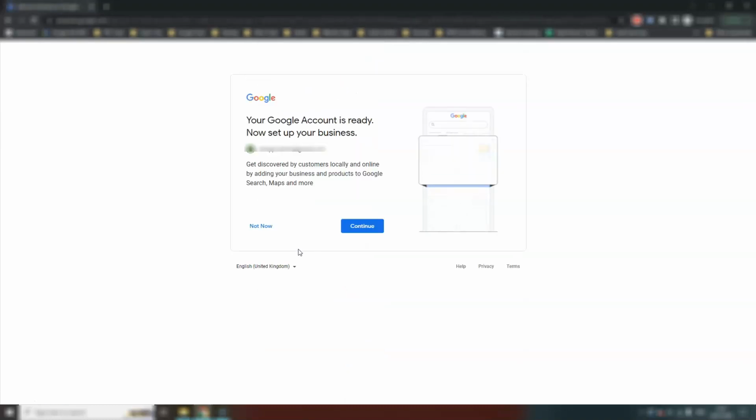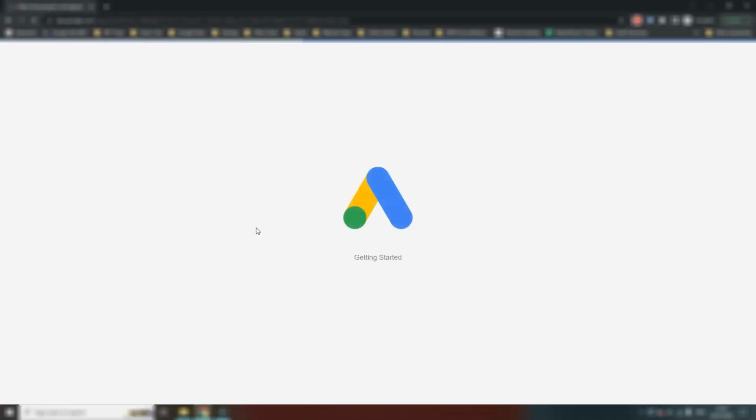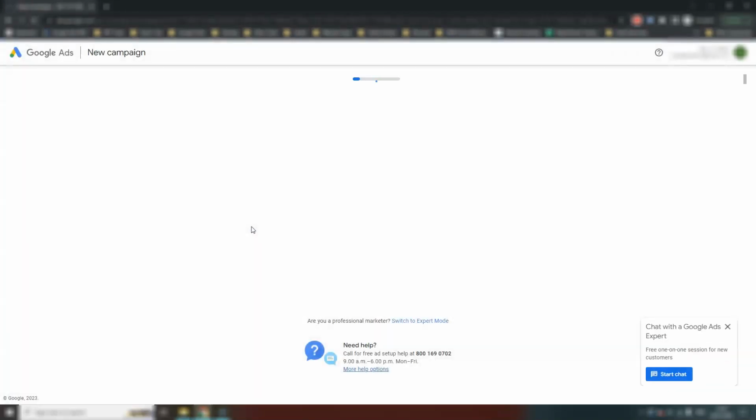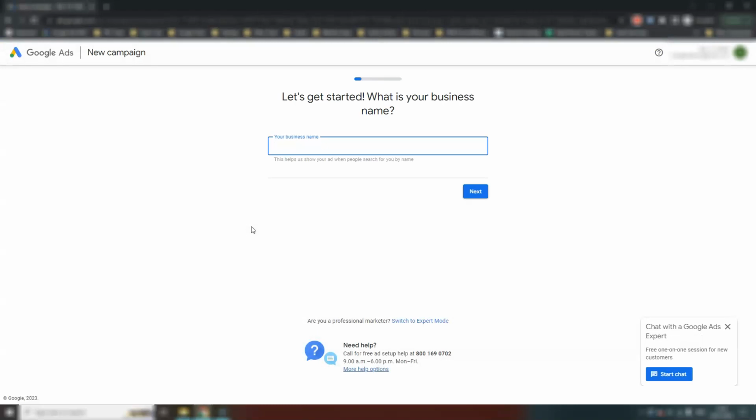And so this is the stage at which it's going to ask you to go straight in and start setting up smart campaigns. At this point, we need to hit Not Now. Okay, and here you'll notice it's again trying to get you to put your information in to create a smart account. You need to come down to the bottom and find Switch to Expert Mode and hit that.